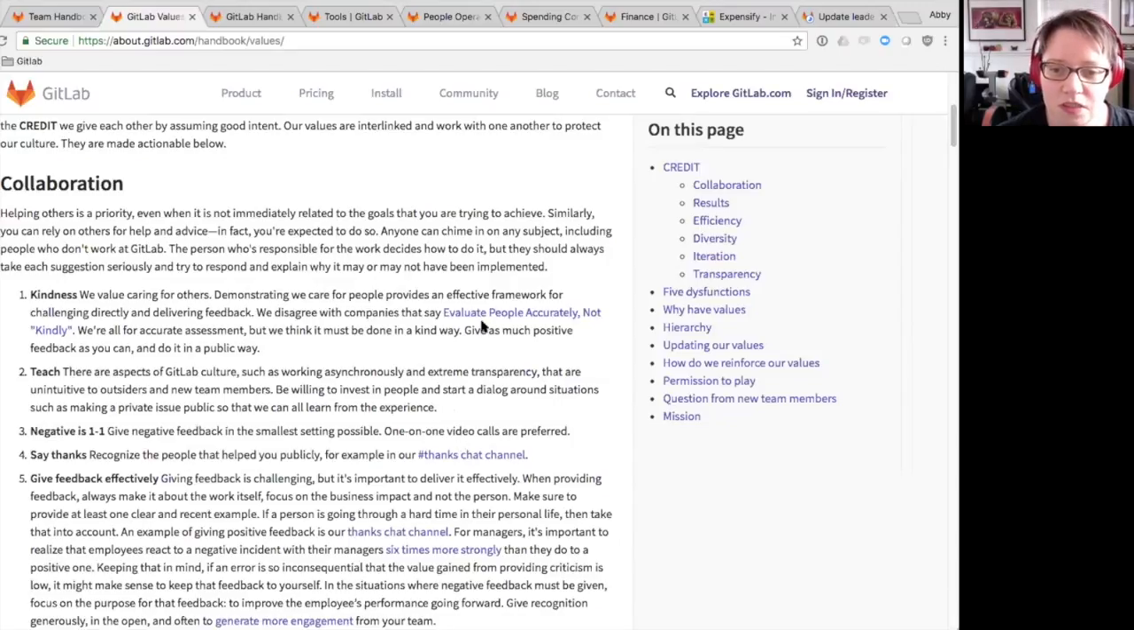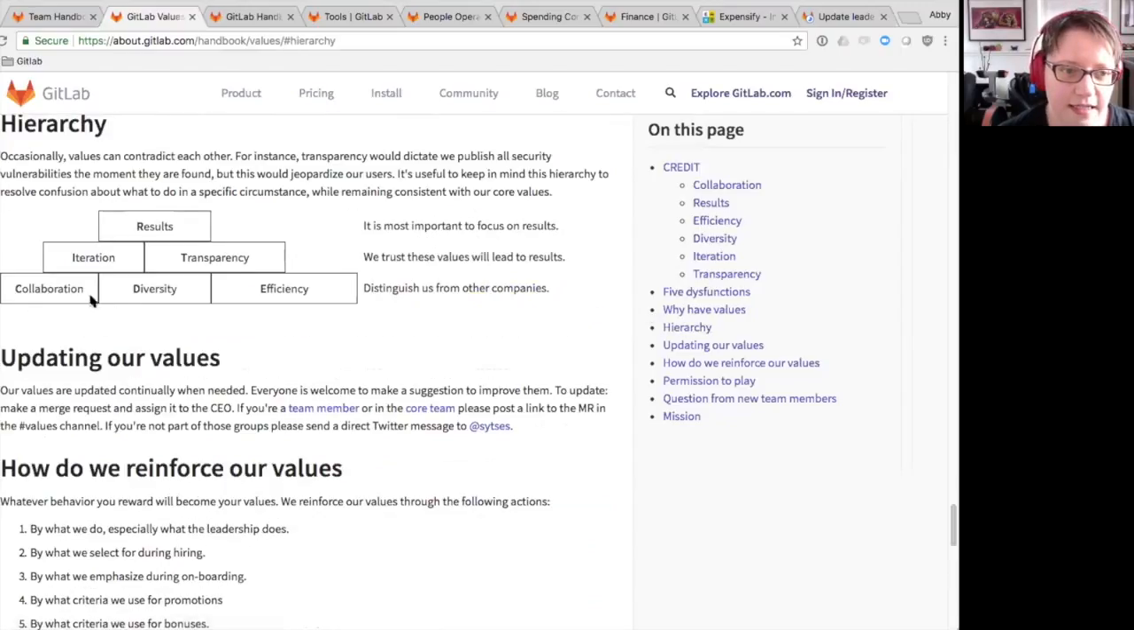There's a couple of things I wanted to point out. One thing is this hierarchy, which was added fairly recently. Sometimes when we talk about values, there are some, like transparency for example, that can be difficult to do. If we have a security issue and we need to be transparent about that and tell everybody what happened and what the problem was, we might run into other things that might jeopardize our users. It's important to bear that in mind.